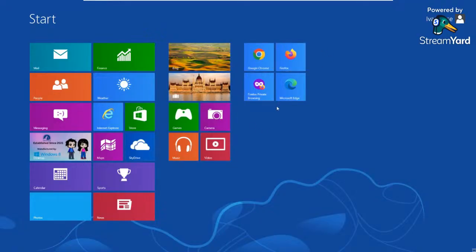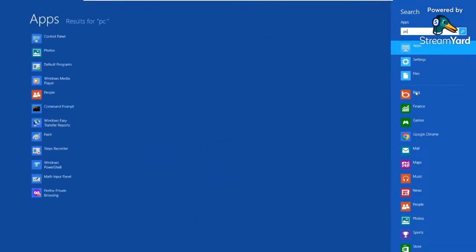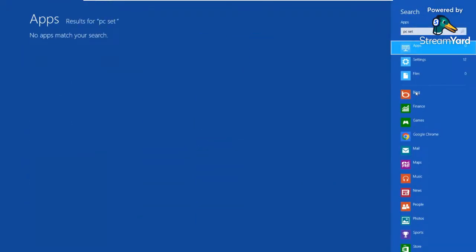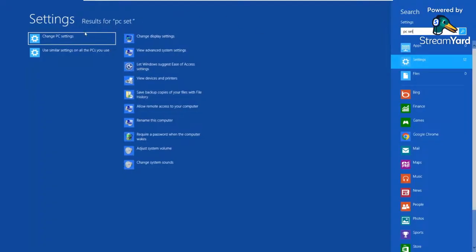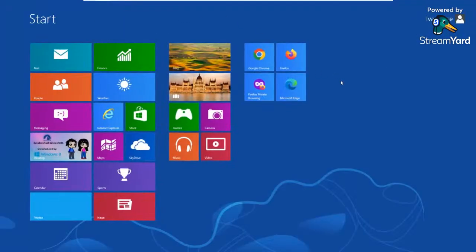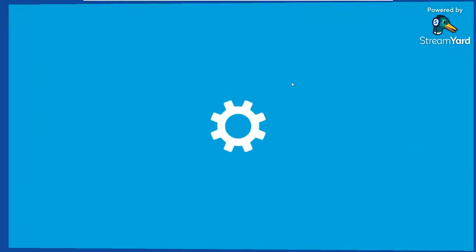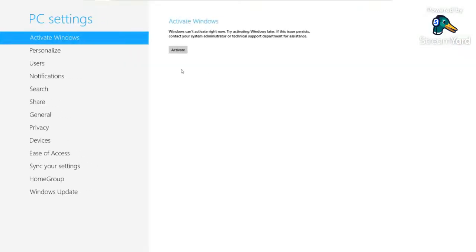We can see these are installed. We have SkyDrive, the Store, photos, news, and you can see we have all the backgrounds. But if you type in the, it's called PC. Let me show you real quick in Activate Windows in the results.